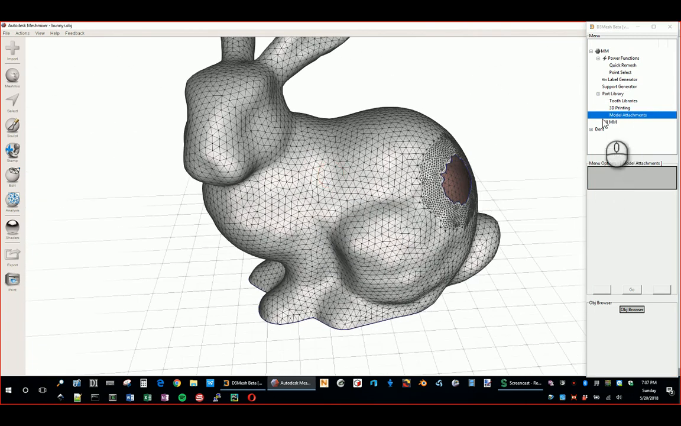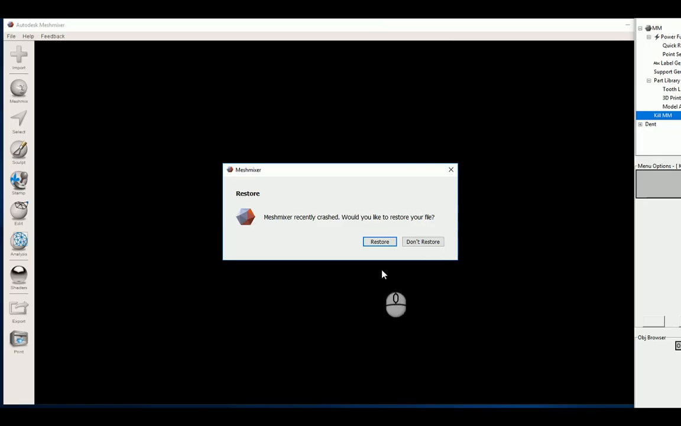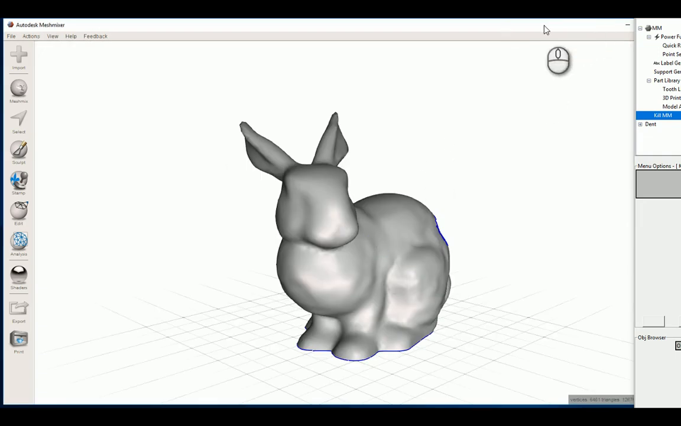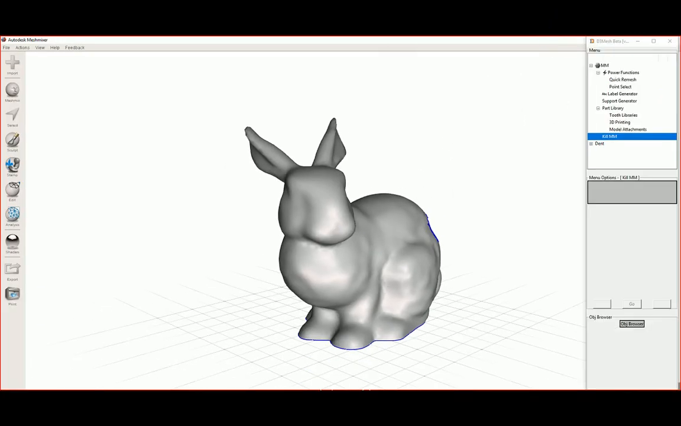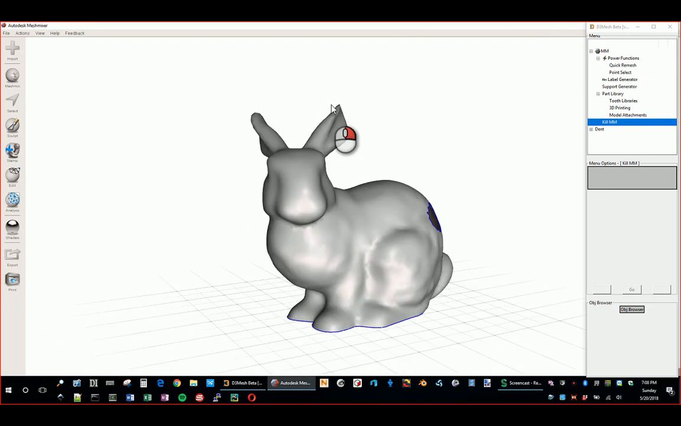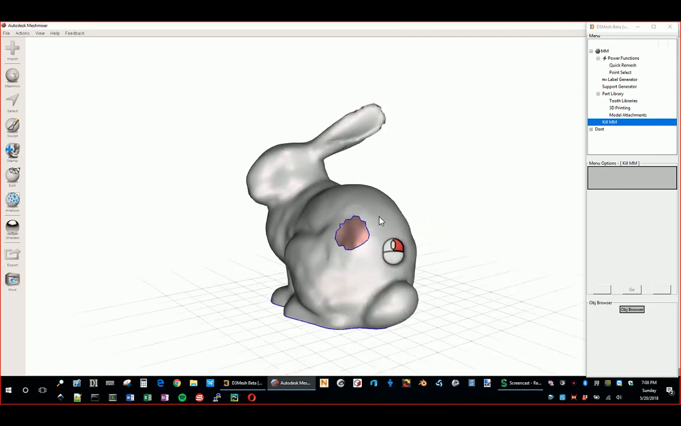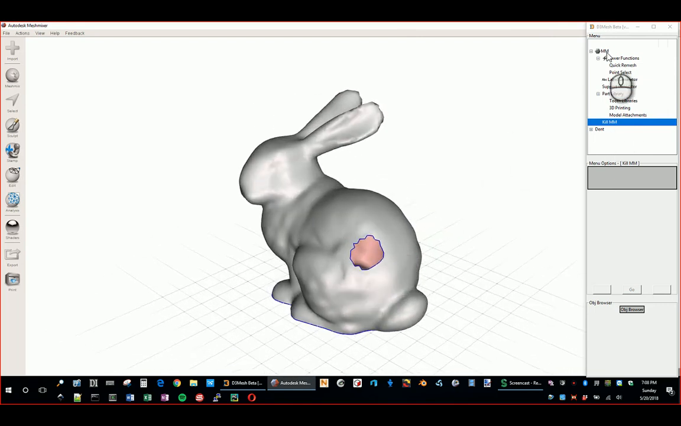It happens enough. So if you click on this, and the nice thing about Mesh Mixer is if you did have something open, it asks if you would like to restore it. So we'll go ahead and do that, and let's get that open again. Okay. So we've kind of gone over the different Mesh Mixer portions of the D3Mesh app.